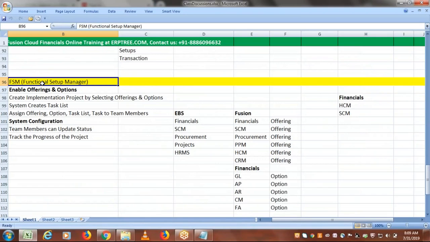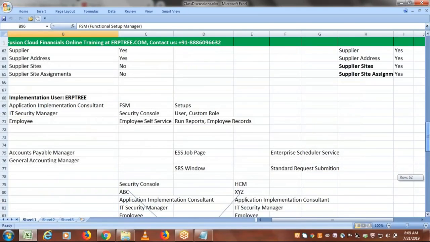When I talk about user, in a fresh instance, we can create an implementation user. The implementation user you can create from the security console. From the security console only we can create the implementation user. If you want to access the security console, we need a role called IT security manager.